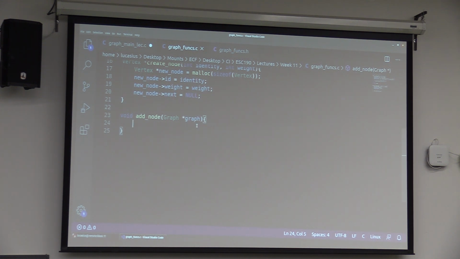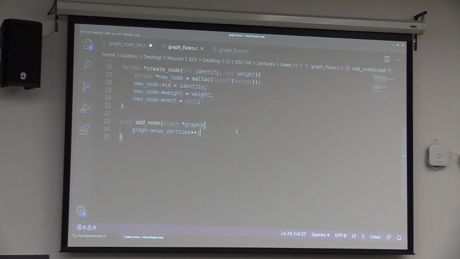So when we add the node, the first thing we're going to do is, well, increment the number of vertices, right? Because it used to be 5. We want to be up to date. So now it's going to go up to like 6. Next step, well, the adjacency lists. Remember the adjacency list, that was a pointer to, let's say, 5 vertex stars. So now we're going to have to reallocate memory so that it can have a 6th element, a 6th pointer. So we're going to call realloc.